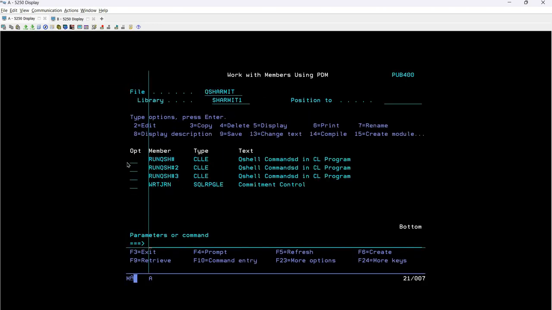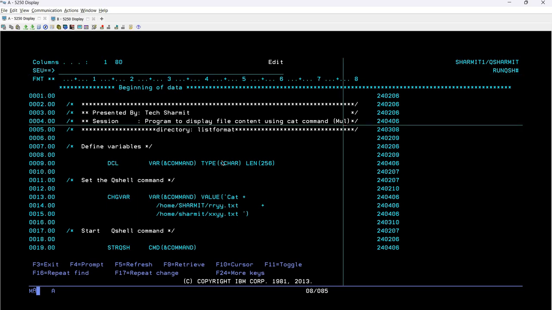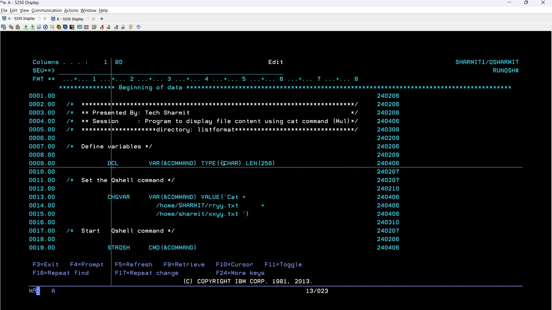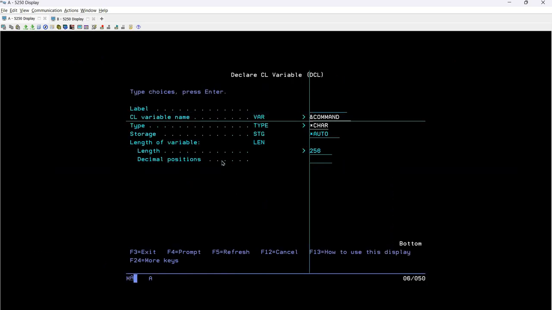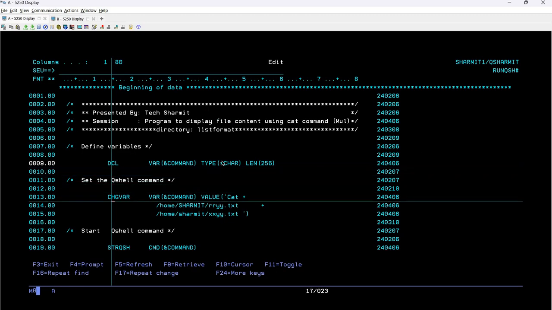Fine. Now it's time to see how we can utilize the same through a CL program. Here I have created one test program. This program is to display the file content using the cat command for multiple files; MUL denotes multiple files. For this we need one variable. So DCL, take F4, provide variable name, type, storage and length. Then simply hit enter.